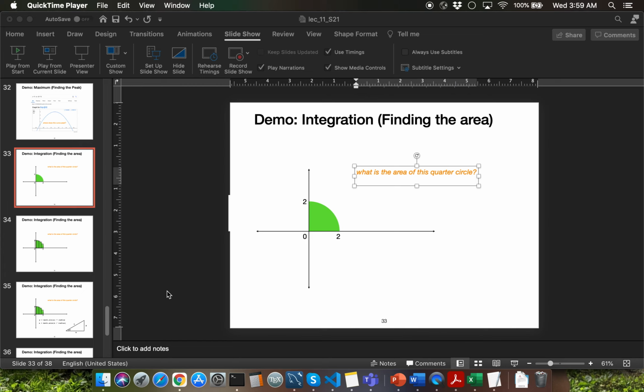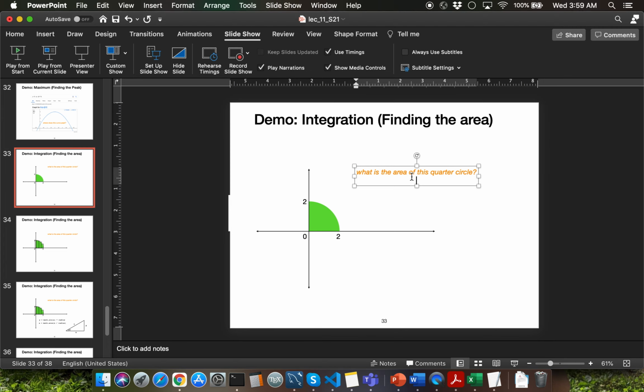Hello everyone. In this video, I'll be covering a demo problem for finding the area of a quarter circle which has a radius of 2. Let's first talk about the area of the entire circle. That would be pi r squared, which is 3.14 times 2 squared, which is 4, correct? So what is the area of the quarter circle? That's going to be this quantity divided by 4, which is nothing but pi.